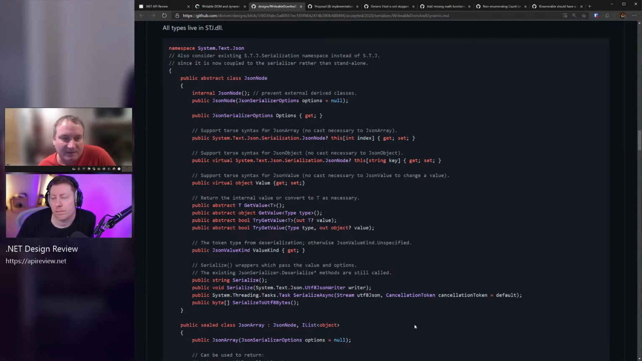But the intent is that most of the time you just work with JSON node, and you call get value of t when you want to get a specific type, and in that case, you don't even really need to know. You don't necessarily care if it's an array or object. You do care, but the syntax doesn't make that clear. And again, this might be kind of too high level. This may be best to show examples, and I do have some examples later on this.